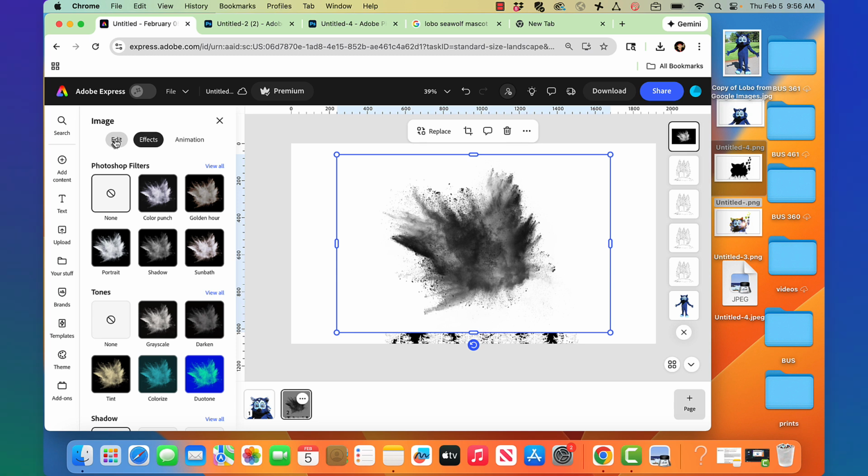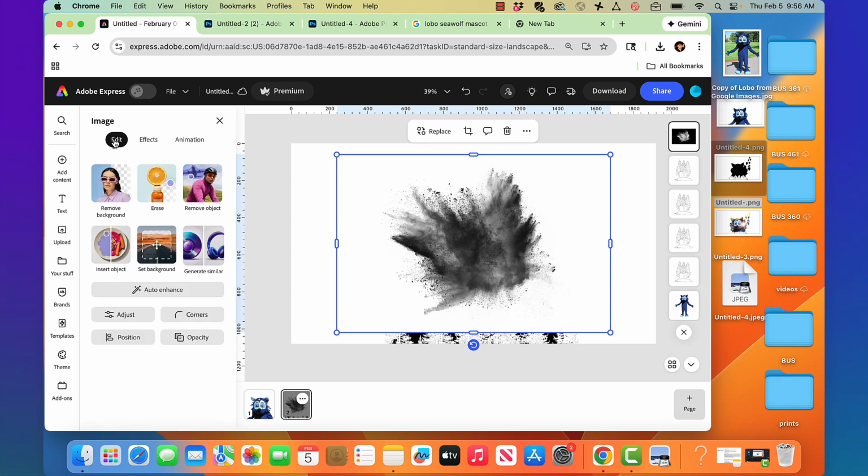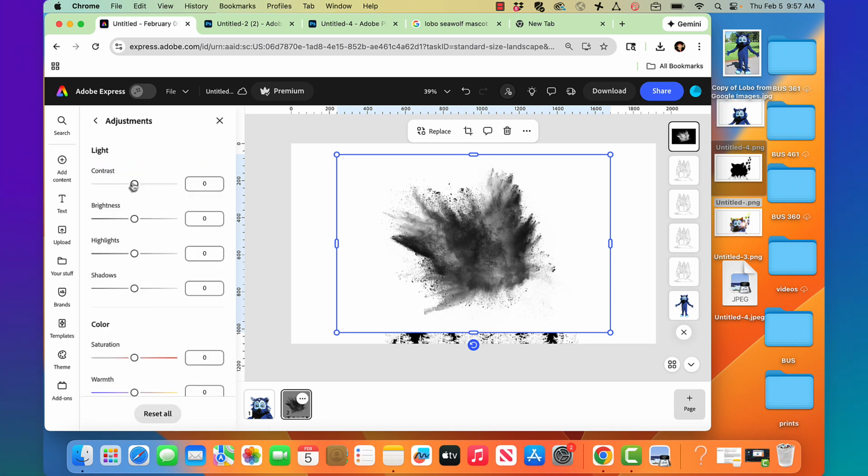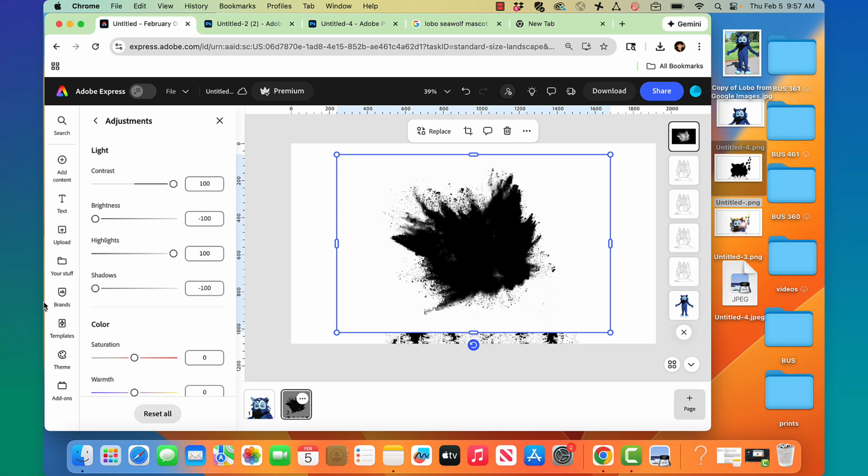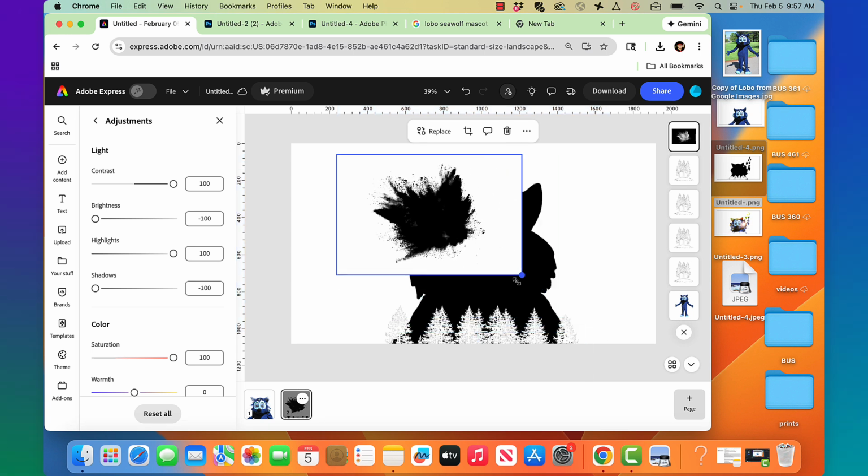You could try working with the grayscale if you want. It adds a little more subtlety to it. But I am going to do edit, adjust, and really increase the contrast, take down the brightness, take up the highlights, and maybe even some saturation too. All right, so now it's really more black, or it's less gray, I guess is what I should say.